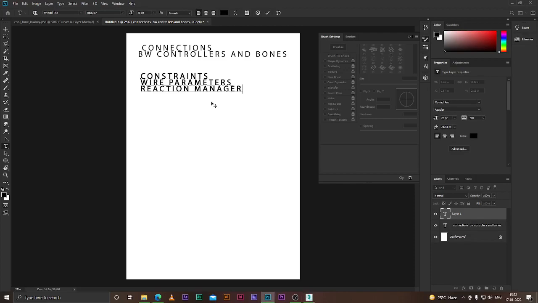So connections: constraints, wire parameters, reaction managers. These are the major types of connections. You can use them in controllers, in geometries, along with the surface or anywhere, right? These are the connections.